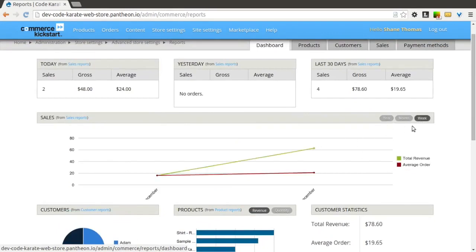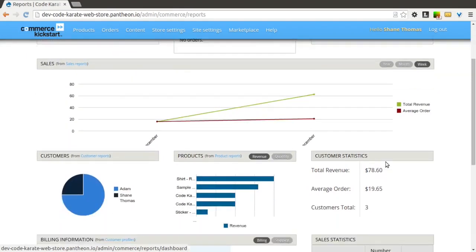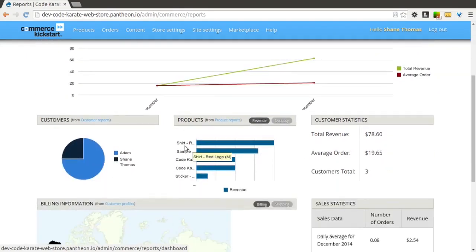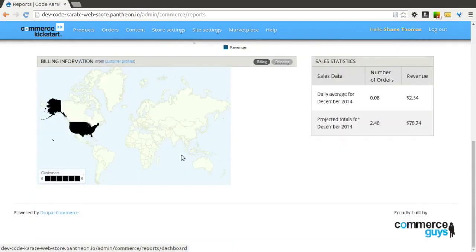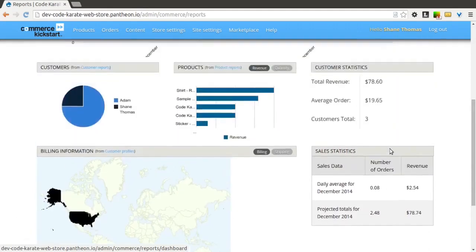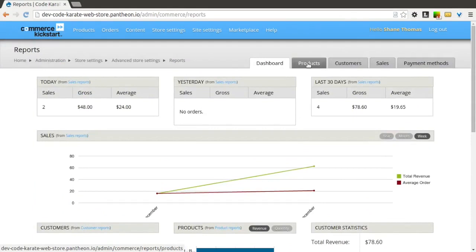So you can change it, if you want to look at weeks, you can see that last week the average order was 16, and the average order now is 21. It also tells you the total revenue. There are specific product reports, so you can see which products are selling the most, customer statistics, customers. This really provides you a good dashboard, or a good overview, of your sales for your e-commerce store.